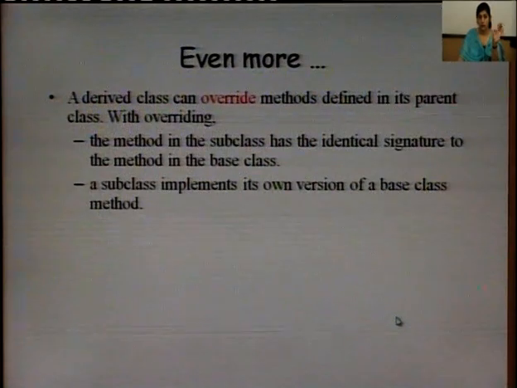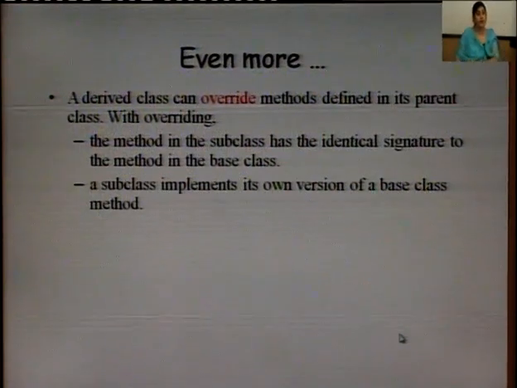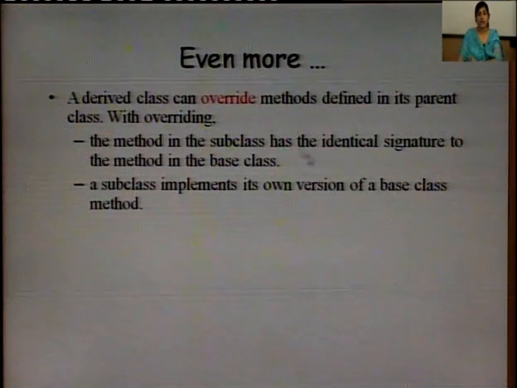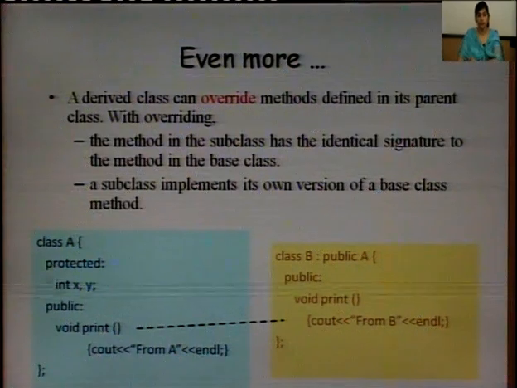Clear? Now even more, a derived class can override methods defined in its parent class. With overriding, the method in the subclass has the identical signature to the method in the base class, and the subclass implements its own version of a base class method. Look at this concept. With overriding, you can use the same function name in the derived class and the base class.